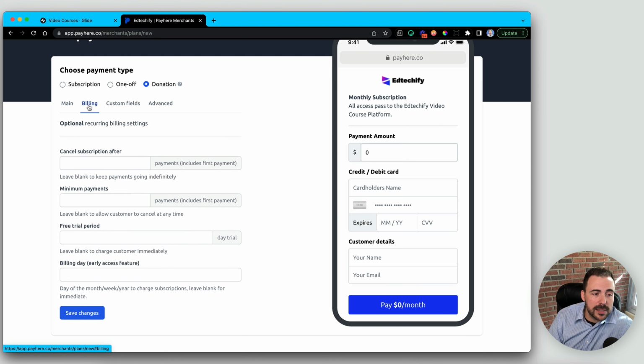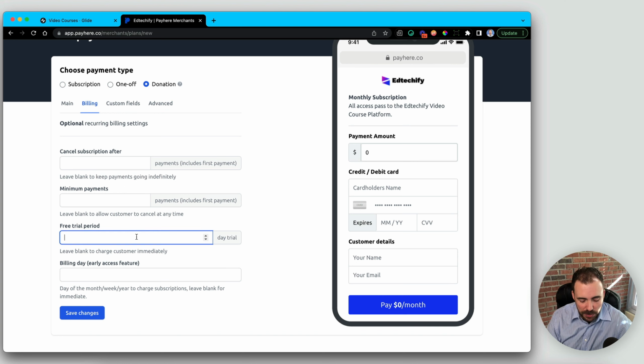Okay, next, the billing section. This is where you can fine tune some of your billing options. You can have it auto cancel or offer minimum payments. I don't typically use these 2 fields at all. You can offer a free trial period of certain days. So if you want a 7-day trial, you can just put the number 7 in here, or a 30-day trial or something like that. I'm going to leave no trial period for this case.